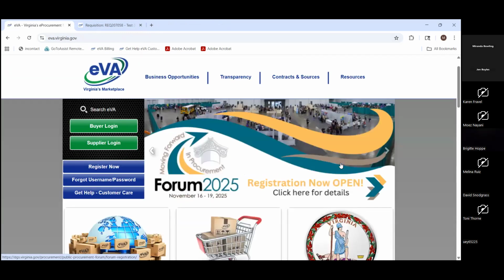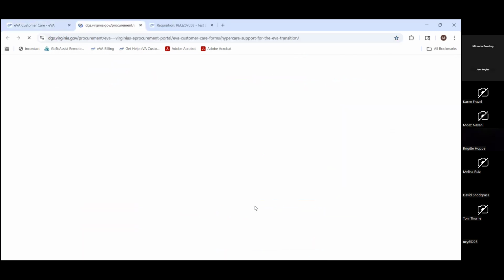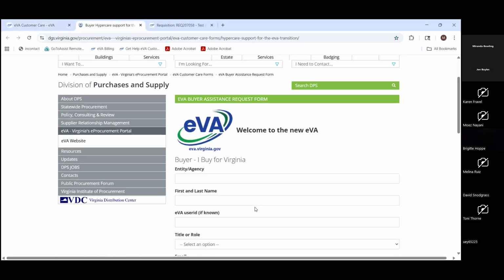if you get stuck, let's say you're in the requisitions and orders process, you've exhausted your resources, but you're still kind of unclear, or you've run into a system issue, please do not hesitate to visit the website and click on Get Help Customer Care. And if you notice here, we do have our buyer assistance request form. Okay. So if you're stuck on something, requisitions and orders, or if it's receiving, we'd much rather you fill out this form after you've exhausted your resources.